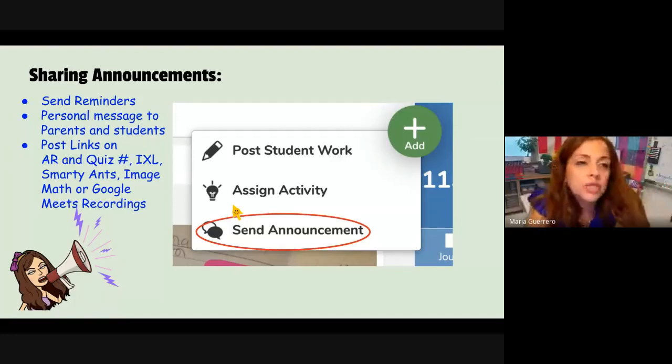But going back to sharing announcements, this is where you would post links to AR, your quizzes, your iExcel, Smarty-Ants, or any kind of interactive images that you want your students to work with that are not necessarily a grade. You can post them under send announcements, and this will go on the feed of the journal.